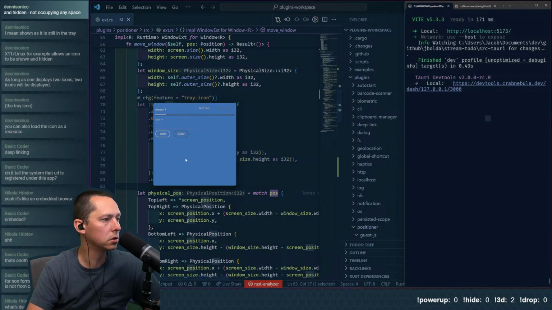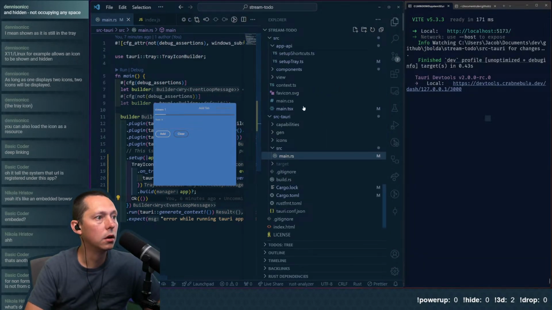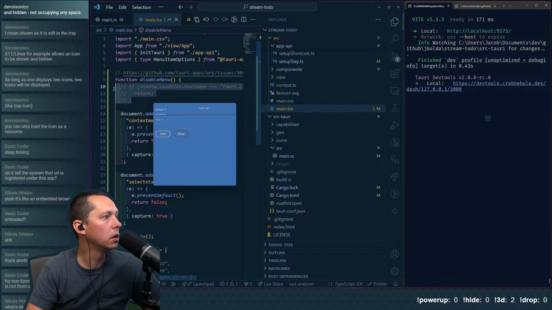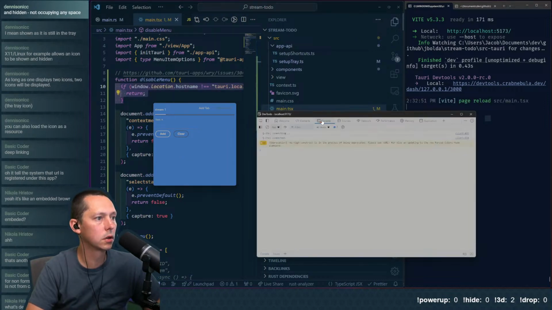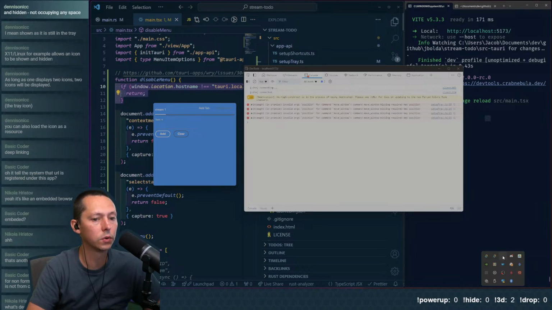Okay, let's. Oh, the context menu is turned off. Let's go turn that back on. Okay, open. Now, if I click in here: invalid args position. Command move window missing required key position. Okay, so we're getting an undefined.